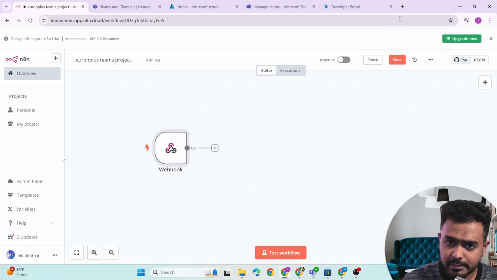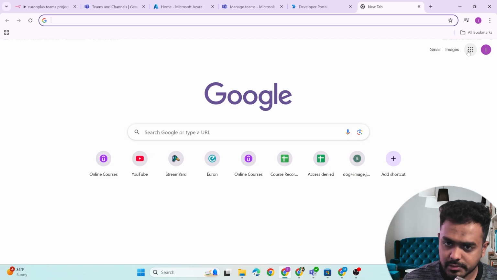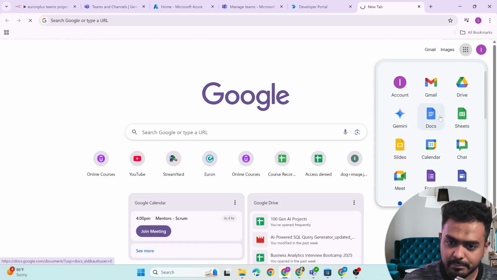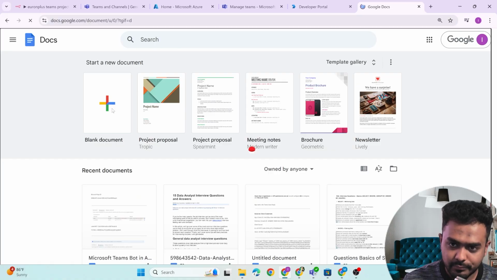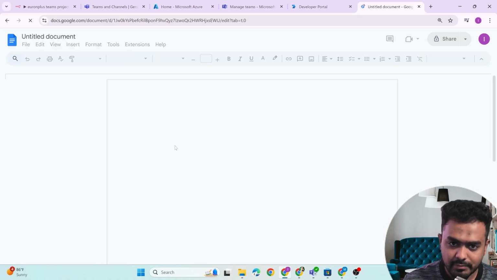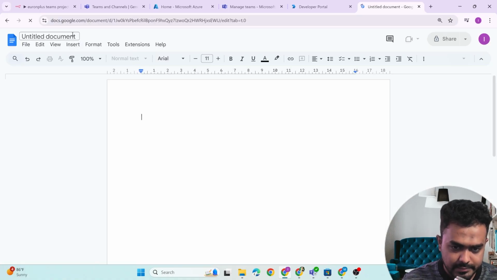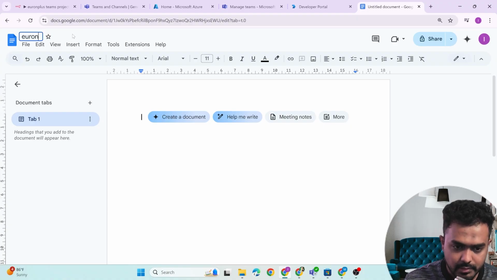Let me open the Google Docs. I'm going to save some of the important parameters which are required for me so that it will be helpful throughout my project. I'll be saving all those things. So I'll write here: Euron Plus Teams project.